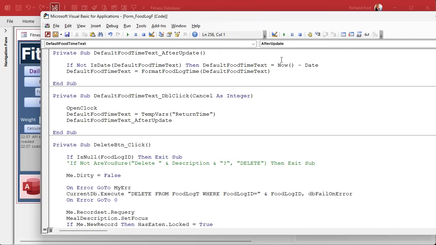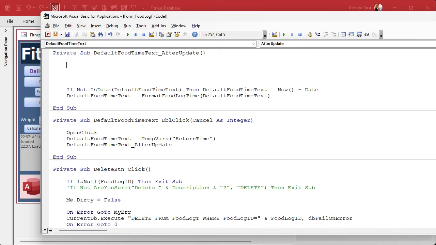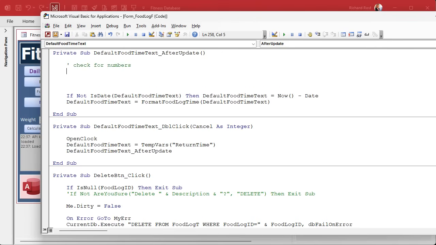So before all of that runs, we can check for numbers. And if we have just a number, then we can convert that number over to a valid time format, right?